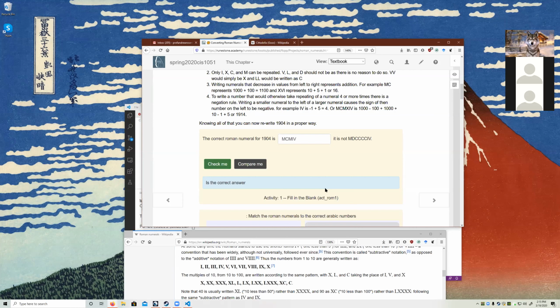Okay, so there's an exercise right below this where you can match the Roman numerals over here to the correct Arabic numbers. So go ahead and take a moment to do that to familiarize yourself with translating from Roman numerals to Arabic numerals, because we want you to be slightly comfortable in there. Go to this thing and do the drag and drop exercise, activity 2. I'll give you guys like 5 minutes to do this.